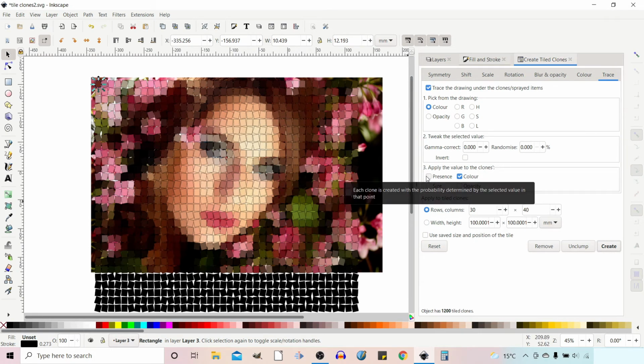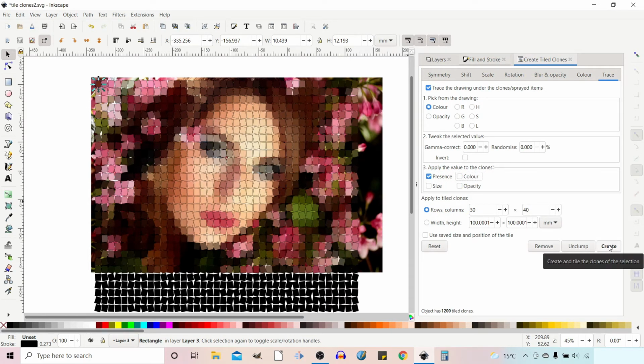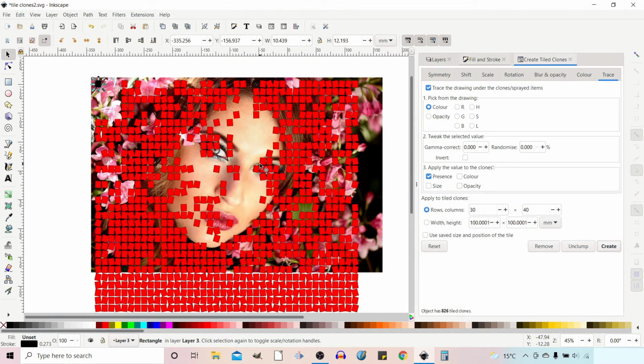If we click on the presence, I'll turn the color off for the time being. This time, the figure that it gets from the color image below, it will use as a probability of whether or not that tile is going to be created. So if we press create, now you can see some of these tiles are missing. The probability of it not creating a tile is higher when the color is brighter. So that's presence.